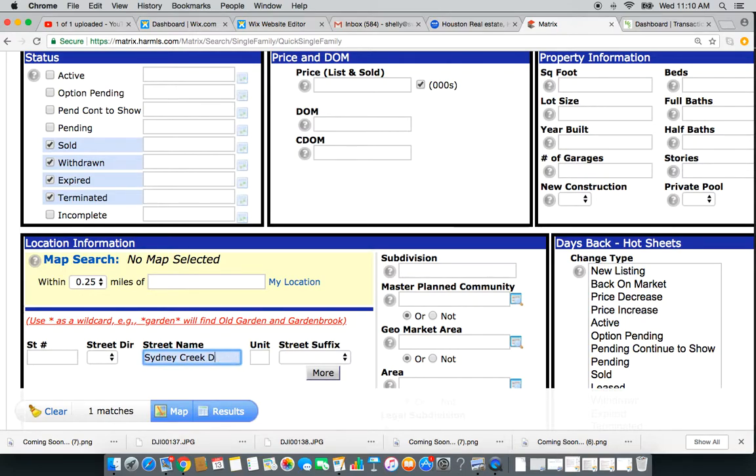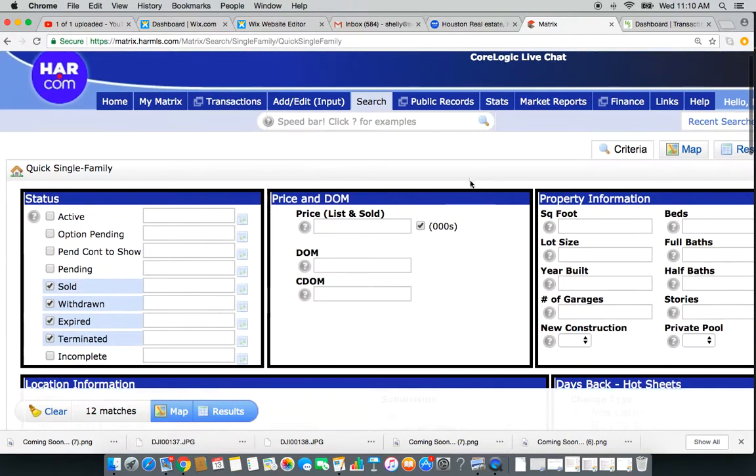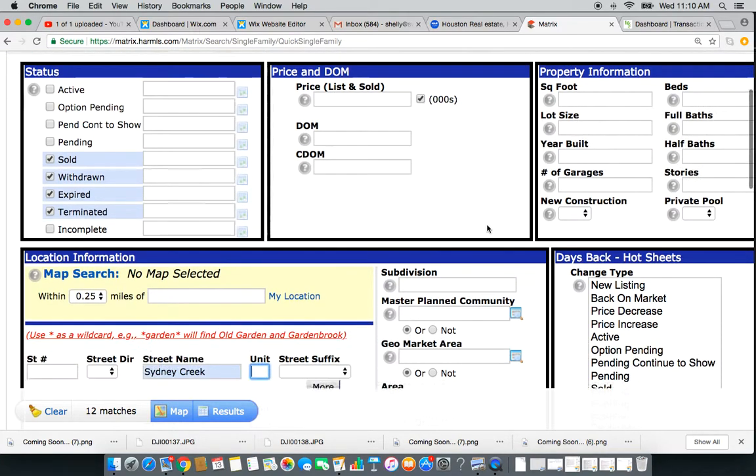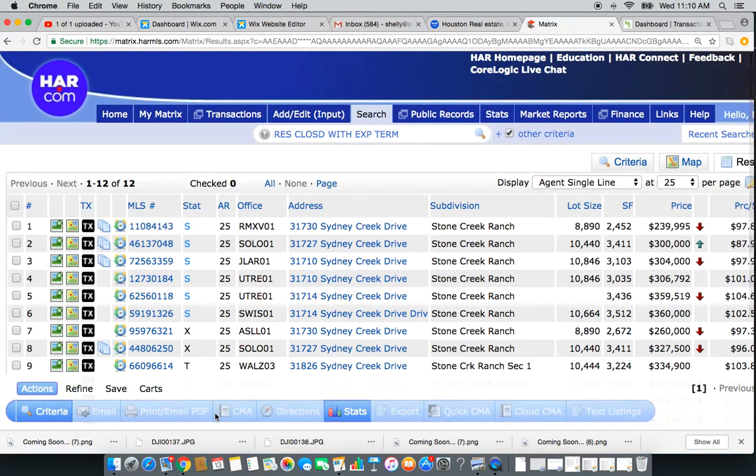If you type in drive here, it might limit your search. So let's just do Sydney Creek. And you could tell that it changed when I added drive. It changed it only to 1. So you can tell how much that limits your search. So we've got 12 matches here. If I want to search based on square footage, any of that, or just a specific subdivision, I could do that here as well. And then once you hit results, it's going to pull everything up here.